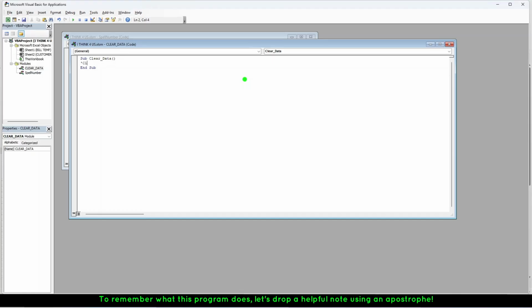To remember what this program does, let's drop a helpful note using an apostrophe. Since Excel ignores these lines, you can sprinkle reference notes anywhere inside your program. Let's type out our note. Clear all current bill data to start the new transaction.